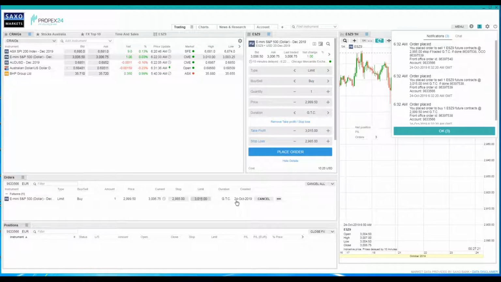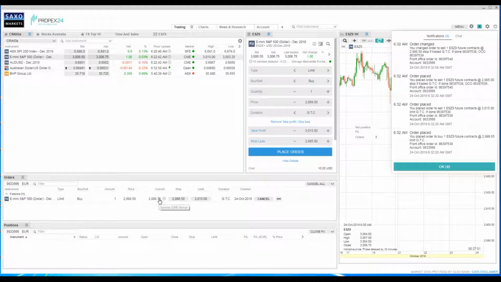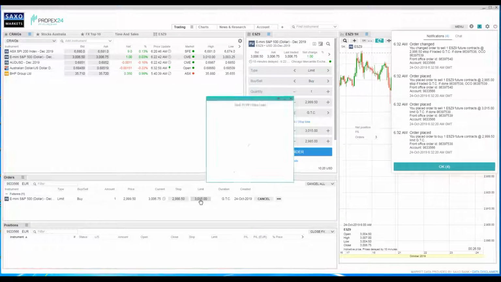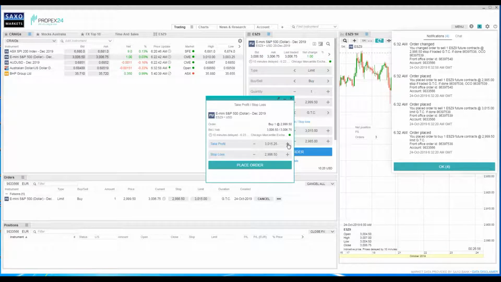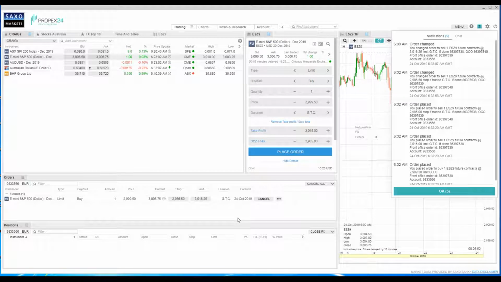Now I can clearly cancel it all just by hitting that cancel button, or if I say, you know what, I want to amend that order, I'm not happy with the stop there, I want to move that up, so I can move that up. So I move it up to 2,986.50 and place that on. I could have changed the take profit as well if I'd wanted to. I could have moved that up, which I can still do, up to say 3,016.25. Boom. Okay.